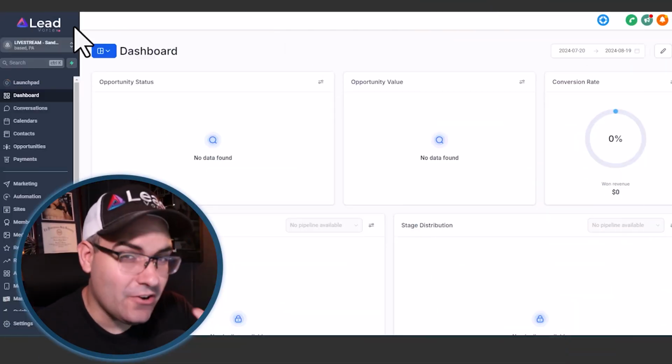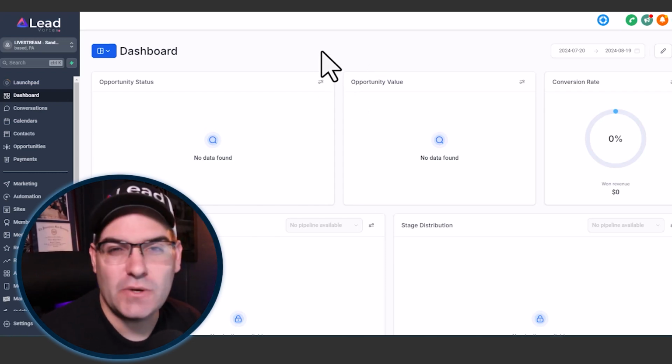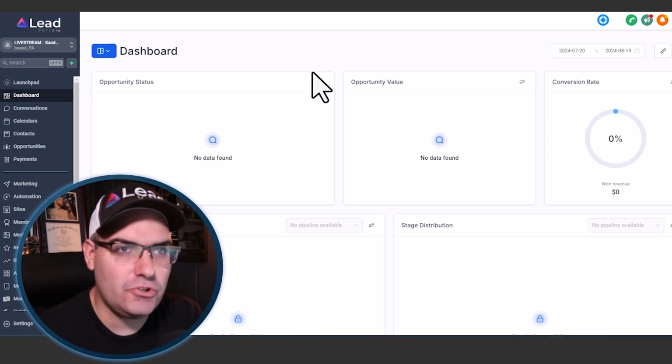All right, so we're here inside of HighLevel. I've opened up a sandbox account inside of the platform so I can show you the build from start to finish, but there's a couple things that I want you to have set up.